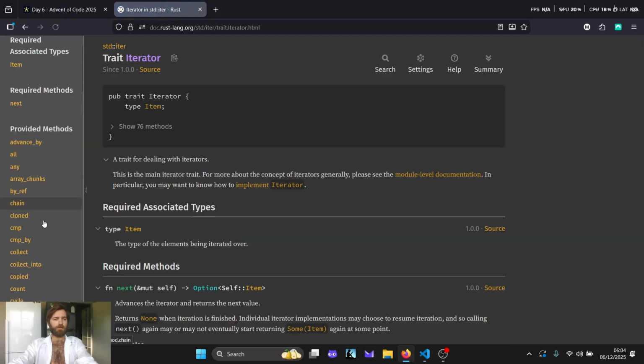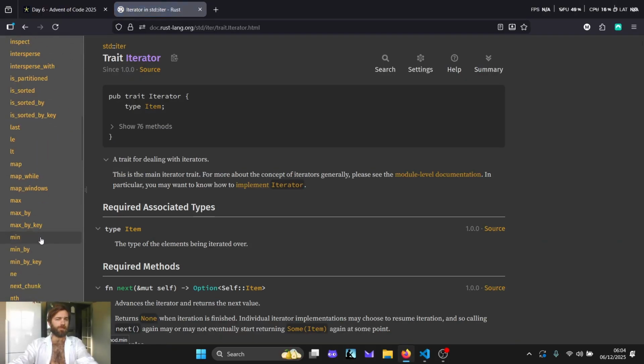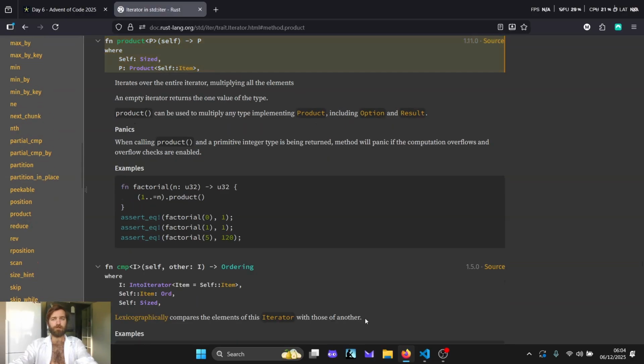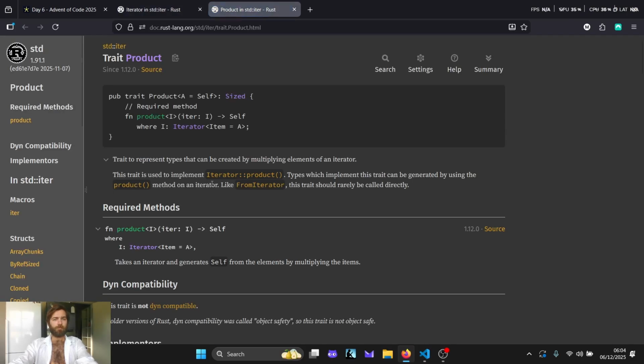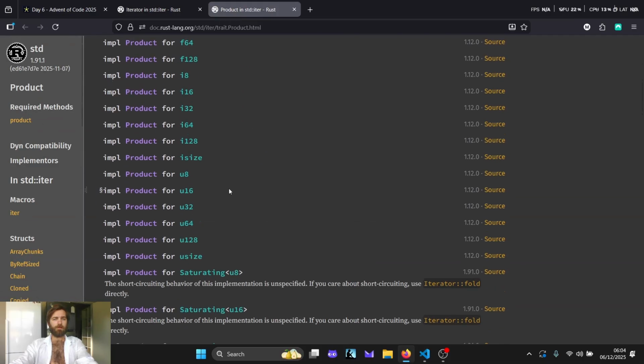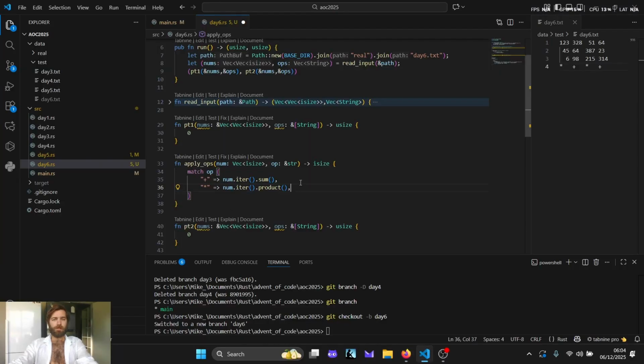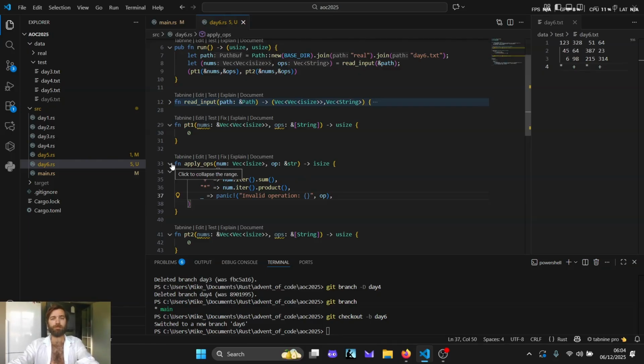Always get the wrong page. So there is sum on iter and there is product on iter. Sweet, that means it does iterate product for isize. Great. So that's easy, and then anything else, panic. I suspect we'll need to apply some other operations later.